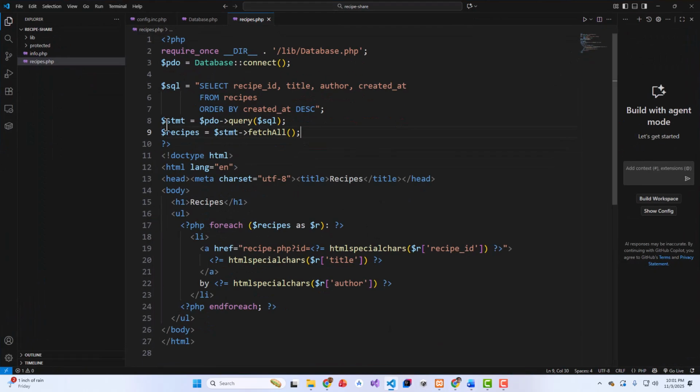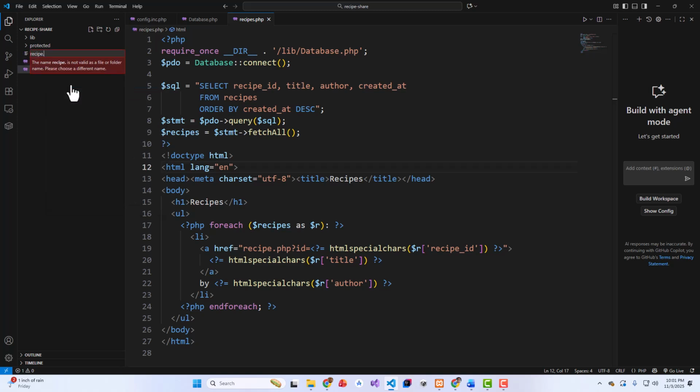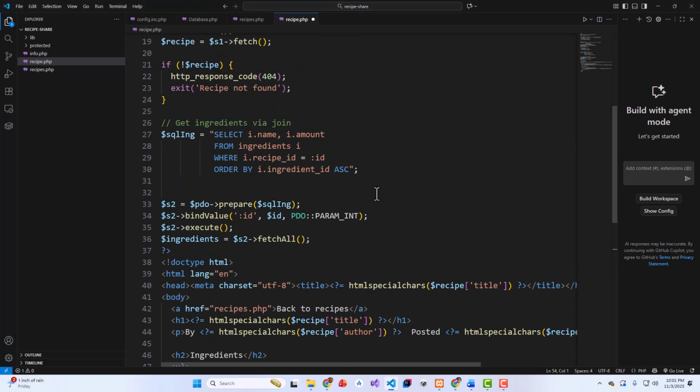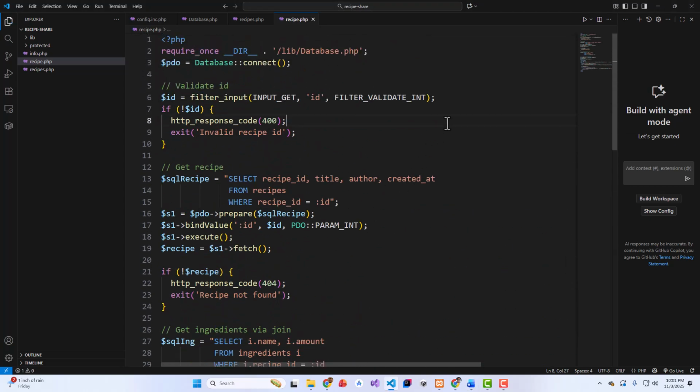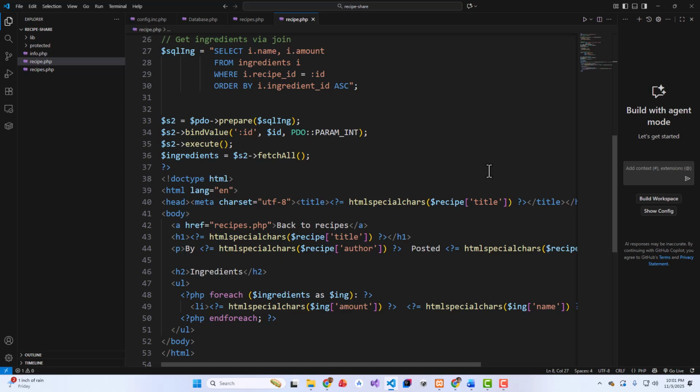So that's what we're going to do. We're going to create the recipe detail page. So I'm going to right click here, go to new file, recipe with no S on the end, .php. And this one, I'm going to copy the code, put it there. I'll slow it down so you can pause the video and copy if you want to. So I've got this part up to line 29. And then we'll go there. Okay. And then that's the end of that.